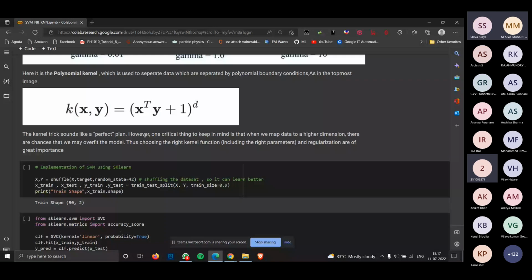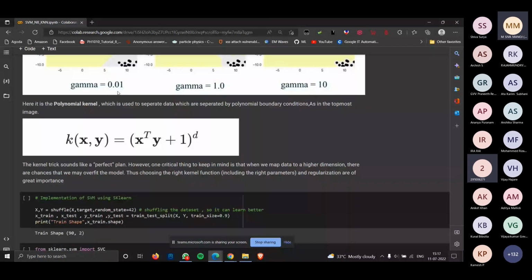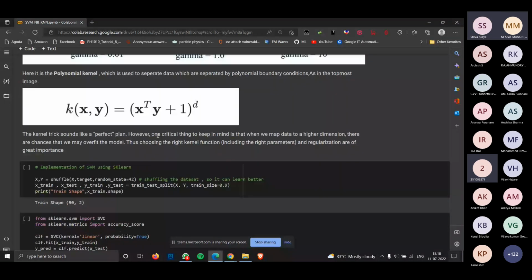I think everything is clear, I guess. One thing we need to see is that as the gamma value is very low, it will underfit. As the gamma value is higher, it will tend to overfit. And we also need to consider the C value, which we discussed earlier. If anyone has a doubt, you can ask.